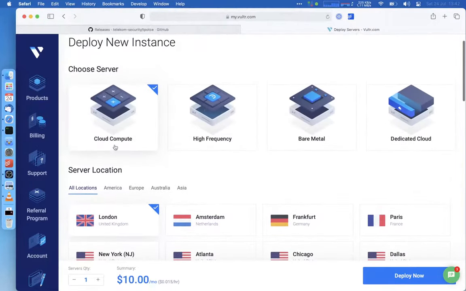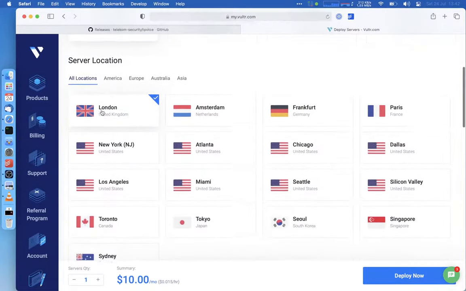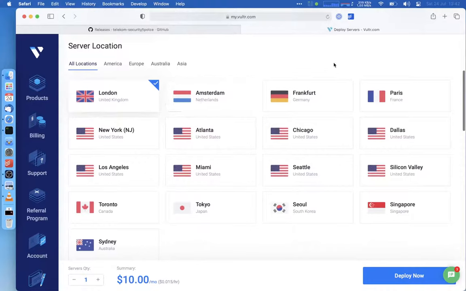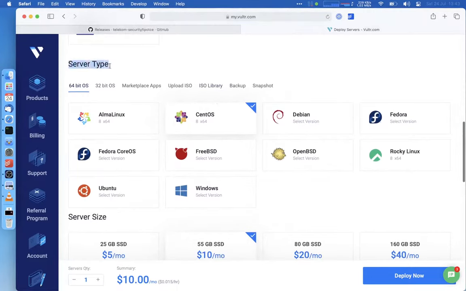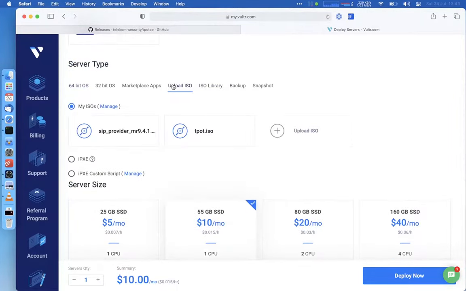And here we go ahead and choose cloud compute, and then we can select a server location. So the location might be pretty interesting. Maybe a server in London will be more or less attacked than one in Amsterdam or in the United States. So I'm going to go with Amsterdam because you might be able to hear from my accent, but that's the closest to me. Then scroll down a bit, you can select server type. Go ahead and click Upload ISO and then select the Teapot ISO you just uploaded.